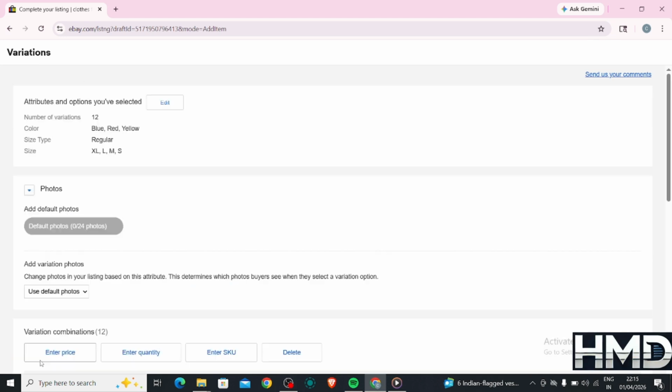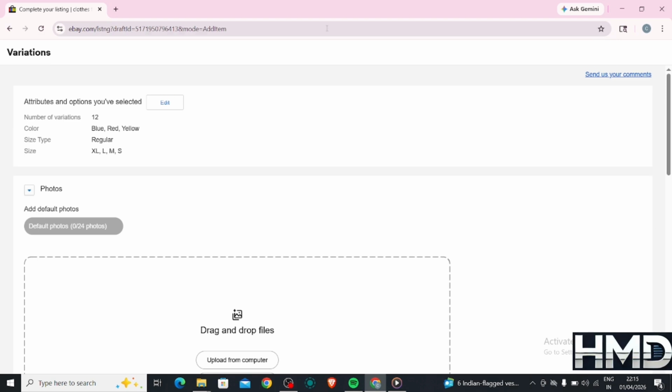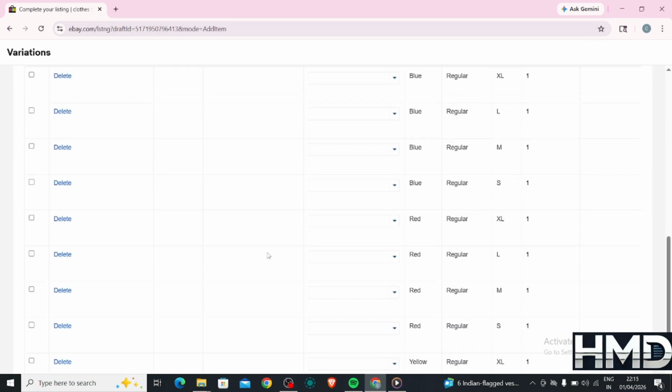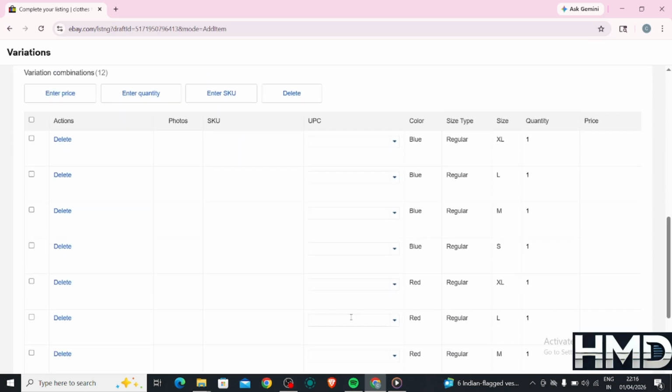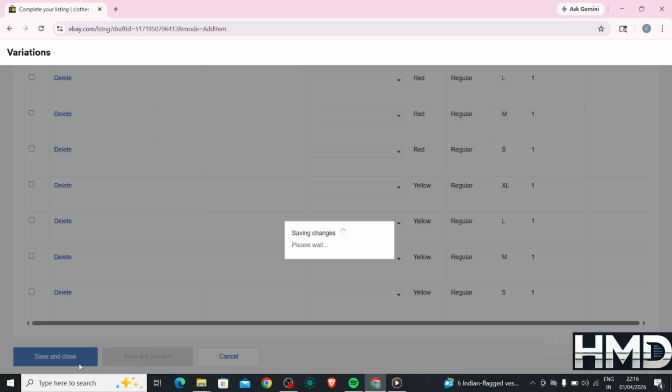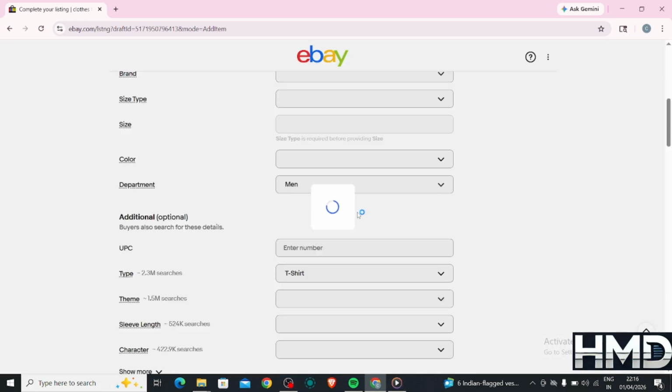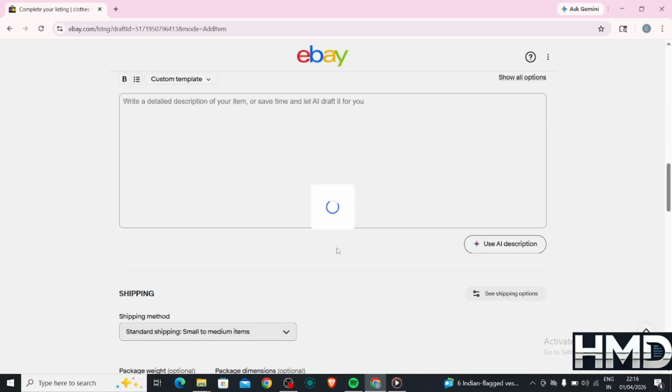After adding variation types, you'll need to assign details for each combination. This includes price, quantity, and sometimes SKU for each variation. Make sure you enter accurate information so buyers can select the correct option.